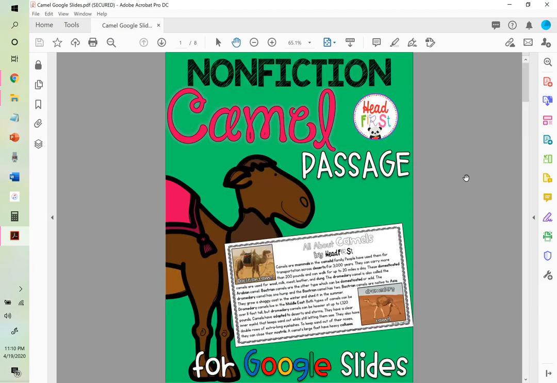So that is the nonfiction camel passage. And like I said, it's very similar to all the other passages, but do look at the previews to get an idea of what exactly you'll be getting with those.